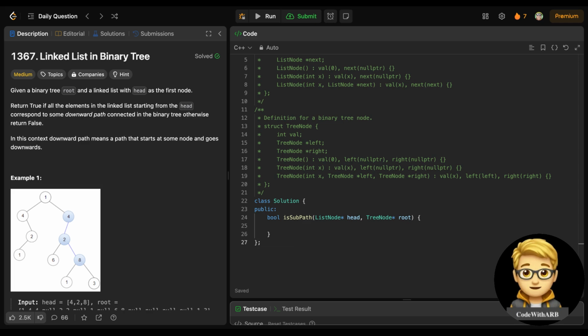Given a binary tree root and a linked list with head as the first node, return true if all the elements in the linked list starting from the head correspond to some downward path connected in the binary tree. Otherwise, return false. The statement is a bit confusing. Let's see what the question is asking. Downward path means a path that starts at some node and goes downwards, right?